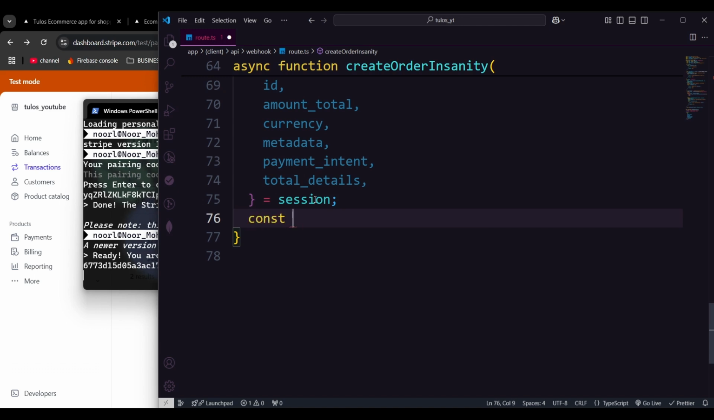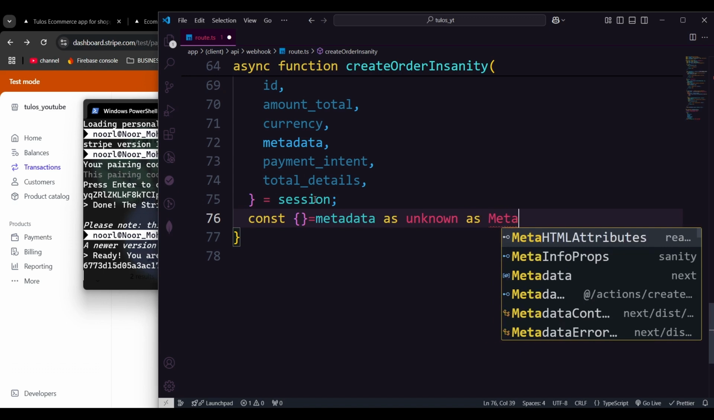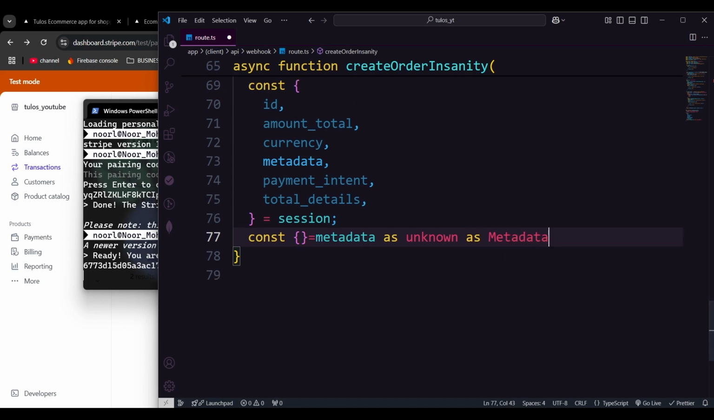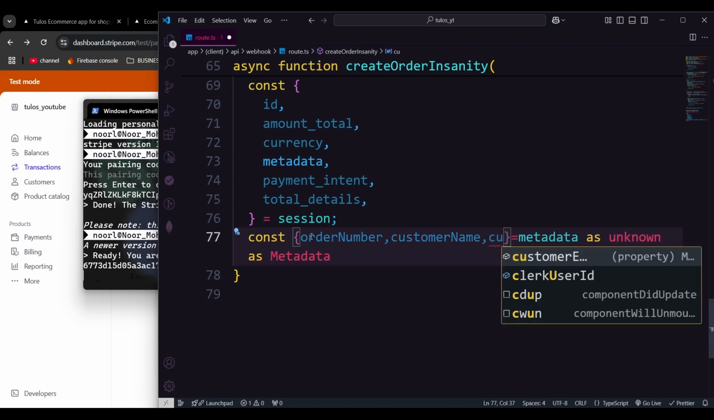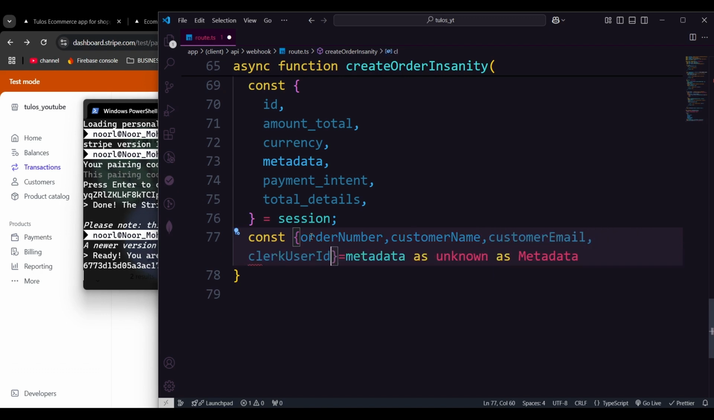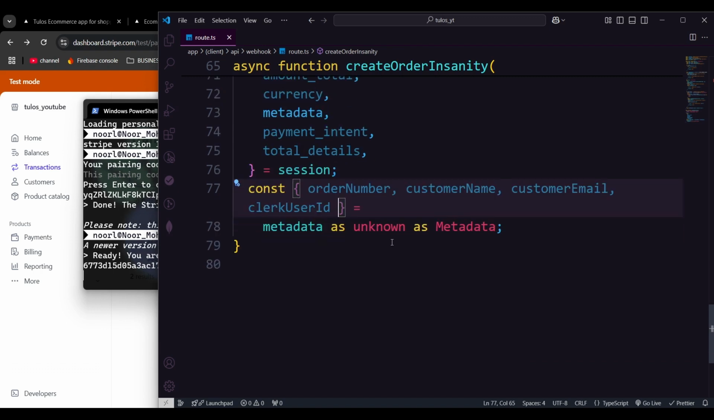Now also you need to get something from our metadata. So let's say metadata, as it can be unknown, and also it can be metadata, and that should be coming from actions, right? In the actions we defined already the types of the metadata, so feel free to use it anywhere in the application you require. So now what we need from the metadata, we have several values. We have our order number, we have our customer name, and also we have our customer email, we have our clerk user ID. So those values should be coming from the metadata.